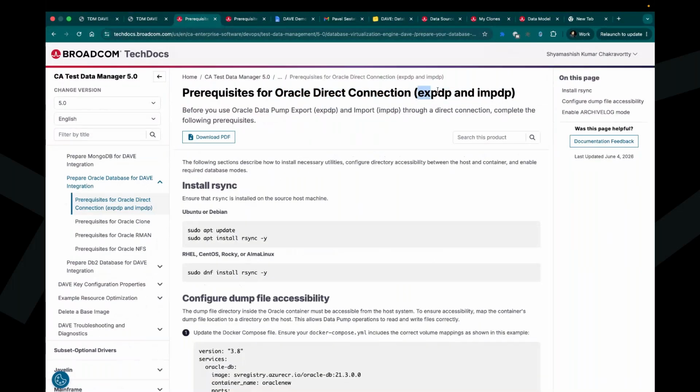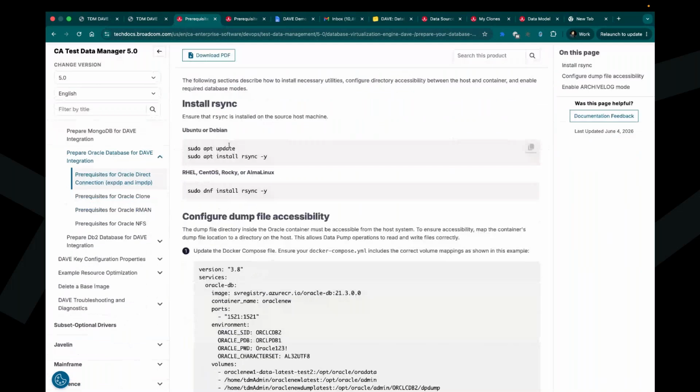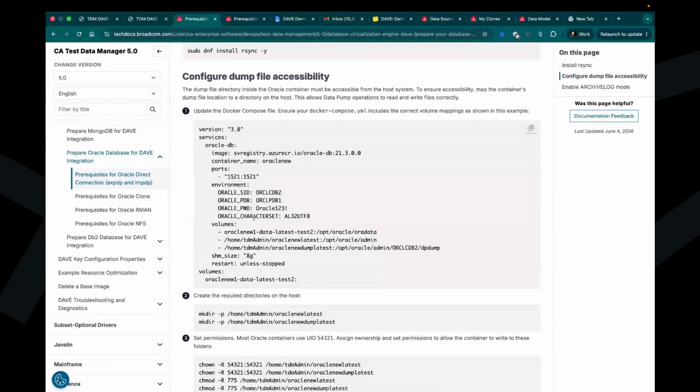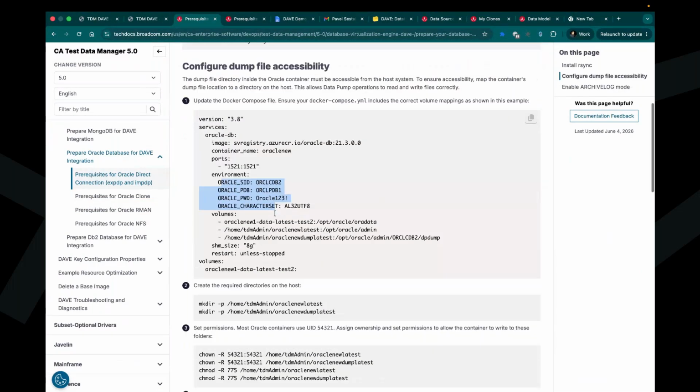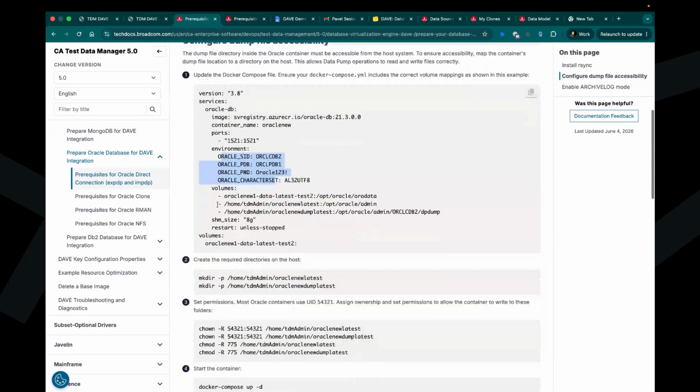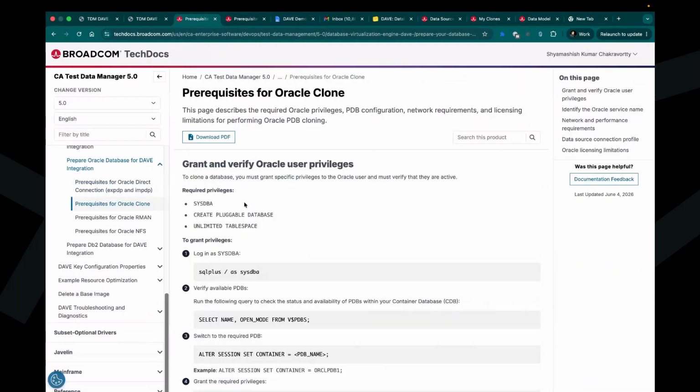So these are the important things, like we need this rsync thing. This is one of the prerequisites we need. And these are some of the environment variables we need. You can see here that for direct connection we don't need much. In case of clone, these are the prerequisites, and that's it.